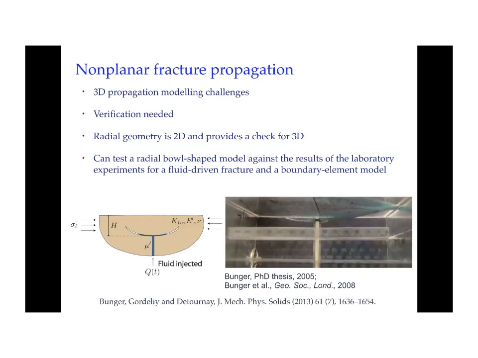First of all, it's computationally very intensive because you need to track the front. For each trial location of the front, you need to solve those coupled equations. And then you need to properly verify your simulator. And it's not easy, because how do you verify a new 3-dimensional simulator? We have a 2-dimensional simulator, but if we change all the equations to radial symmetry, then we can have a 2-dimensional model of a radially symmetric 3-dimensional fracture, and we can use it to test a 3-dimensional simulator.